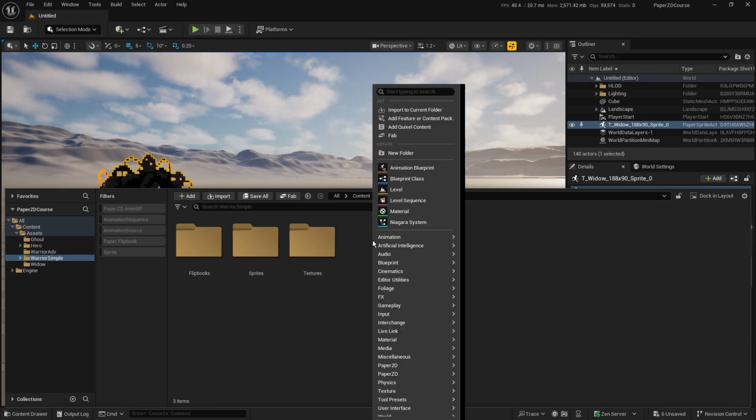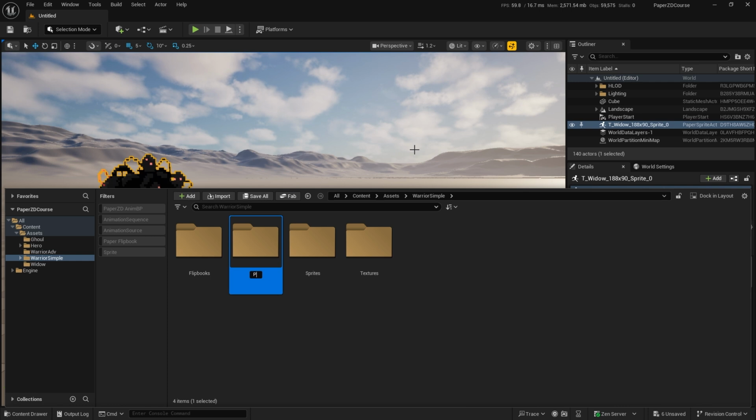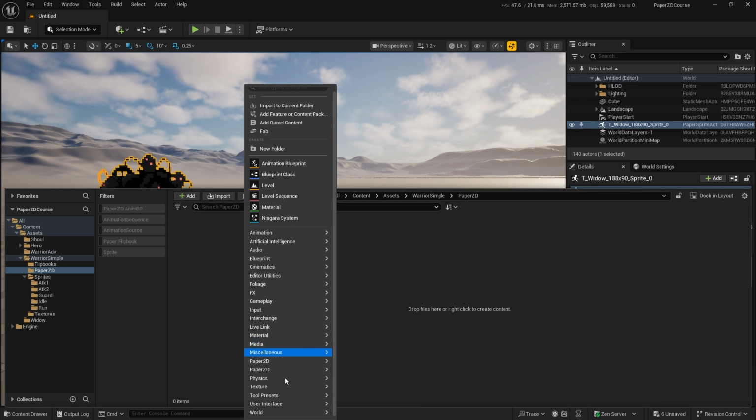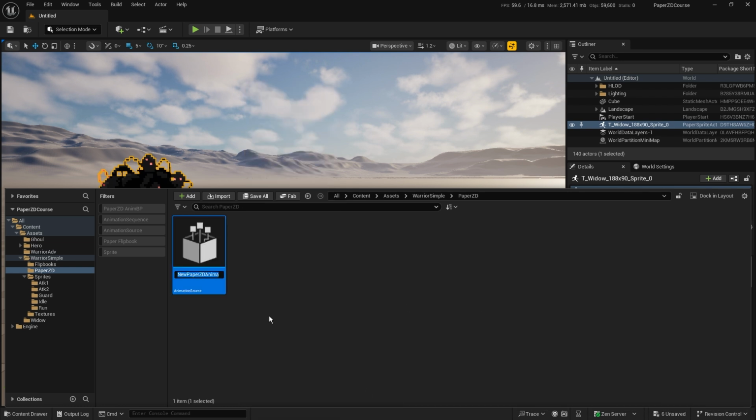Now in this warrior simple, I'm going to create a new folder, and I might just call it PaperZD for my PaperZD content to go into. And I'm going to start by going through and creating from the PaperZD section an animation source. Now this, let's go with ZD source.